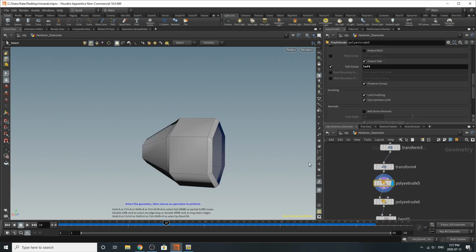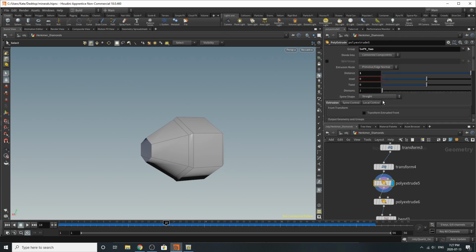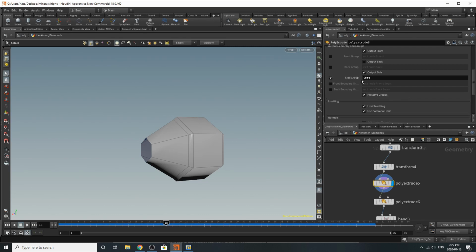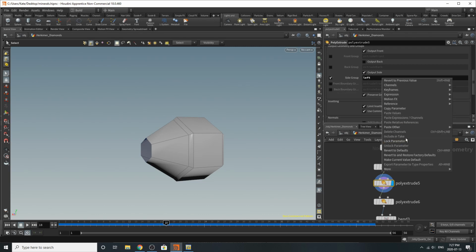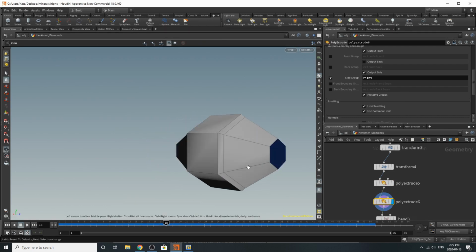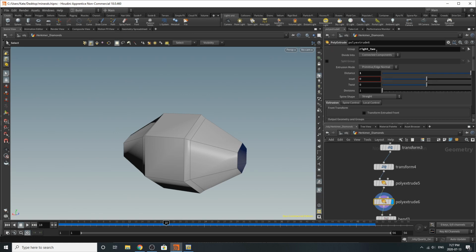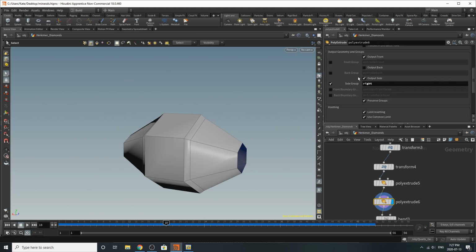I've poly extruded this one out. So it's looking at group left 2, and if you scroll down here, it's exporting side group left, which I renamed left, and the original one was called extrude side. Poly extruded the other side as well, so this was a copy paste of the one previously of poly extrude 5, but it's selecting group right 2 and exporting the side group right.